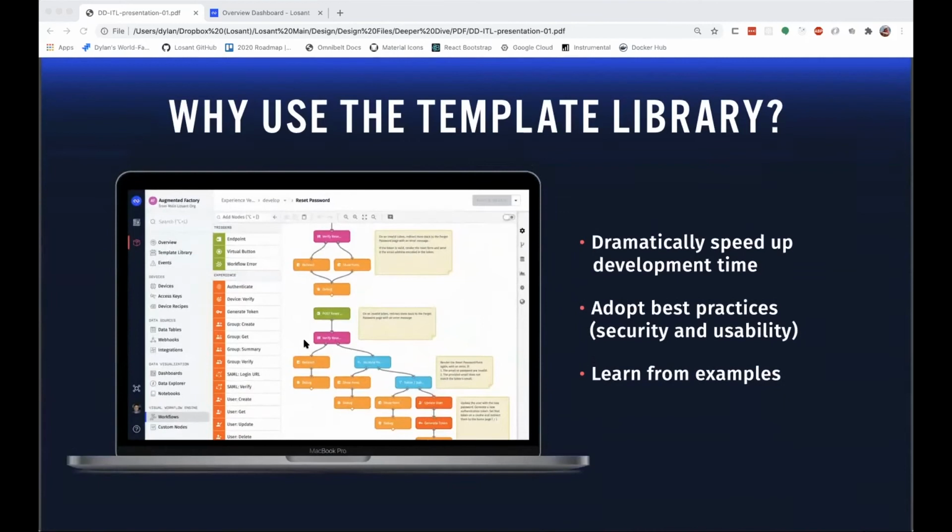Why should you use this library? Number one reason is that it's going to dramatically speed up your development time. We're talking, in some cases, hours, certainly hours, in some cases even days. These are components that are designed to be dropped in with little to no configuration.